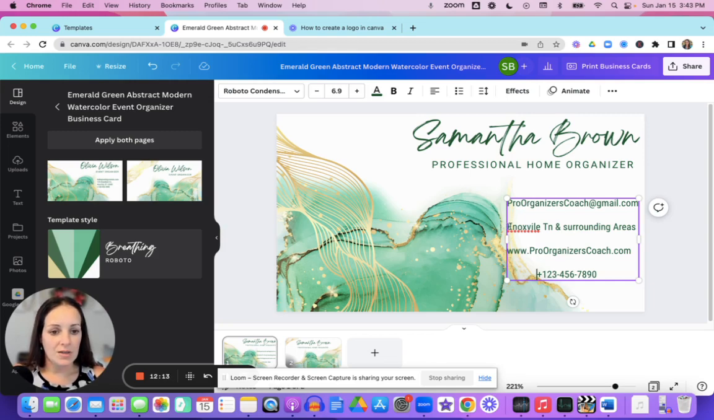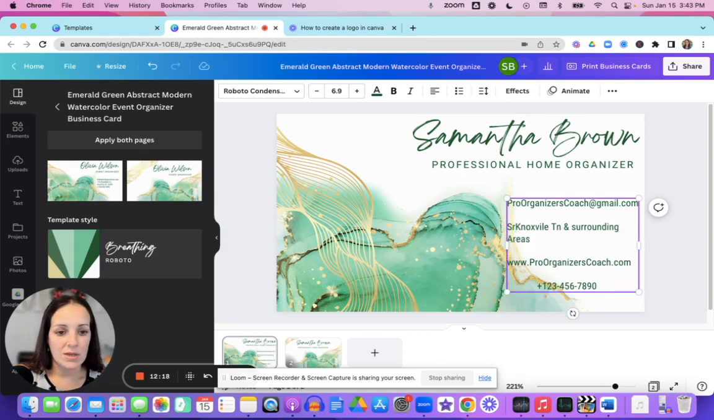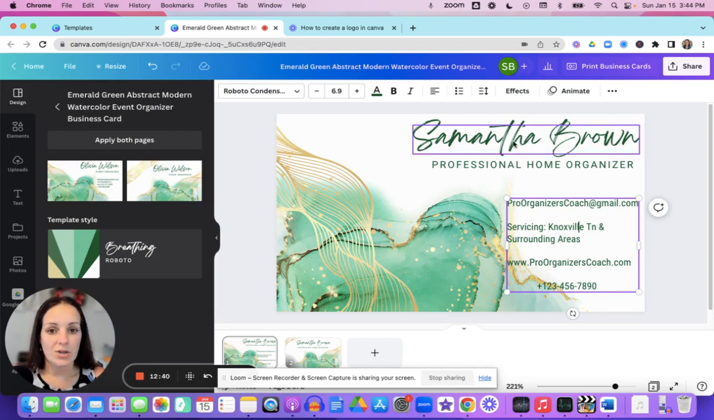And then, like I said, if you put the word right here, servicing Knoxville, Tennessee, and surrounding areas, something along those lines. Of course, it does not have to be perfect right now, because this is just an example. This isn't something I'm going to use, but I do love this. And then remember, you can change all of the fonts, the colors, the sizes, everything. You can always add more.